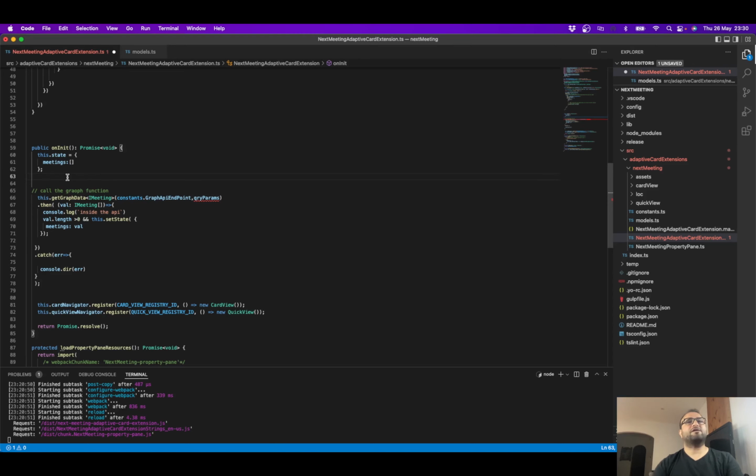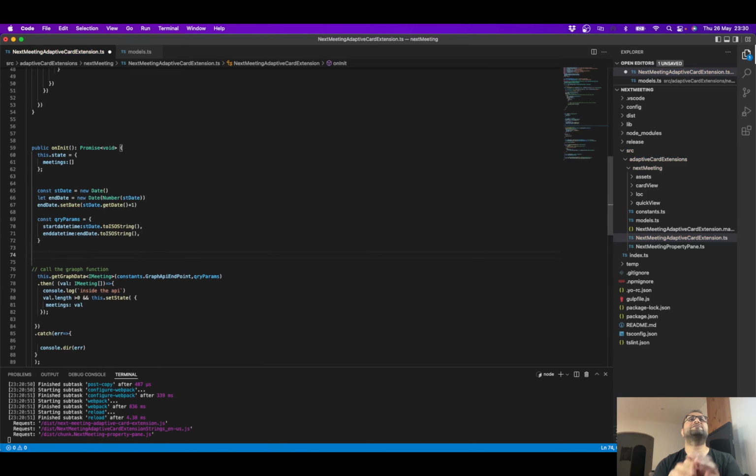So here I am calculating my start and end date. Basically I'm only showing the next 24 hours of meetings. You are free to choose whatever you want. But this is the key to query parameters. You give me key and value objects, and then I convert it into a query string parameter. So this is also done.